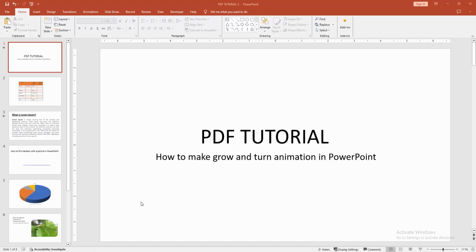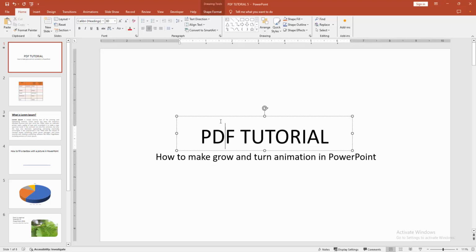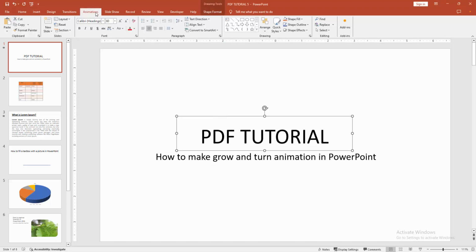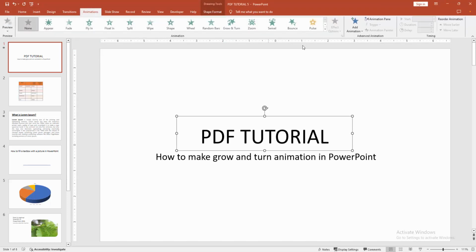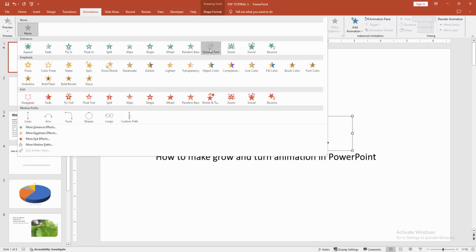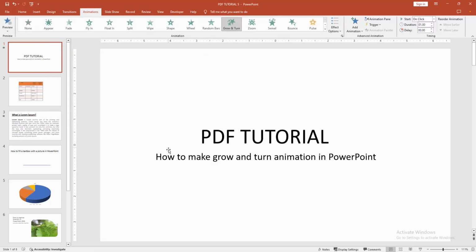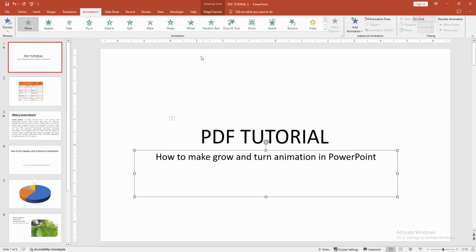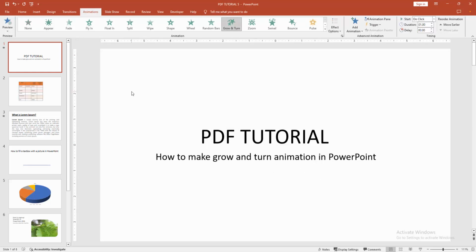Now you want to make the grow and turn animation. At first select the text box and go to the animation menu. Now we can see here many animations. Now I am selecting the grow and turn. Now I am selecting another text box and selecting the grow and turn.